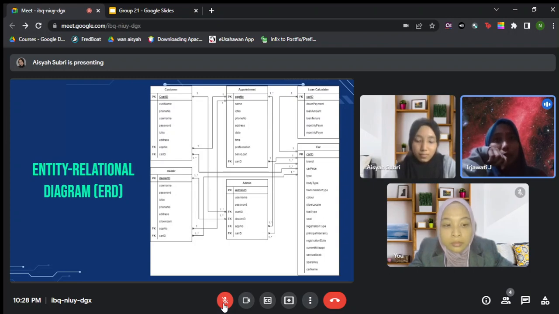Next, in the appointment table, we have app no for the primary key and all necessary details for the appointment. We have car ID for the foreign key. In the admin table, we have an admin ID for the primary key. We have the username and password for the attribute. We have class ID, dealer ID, app no, and car ID for the foreign key.